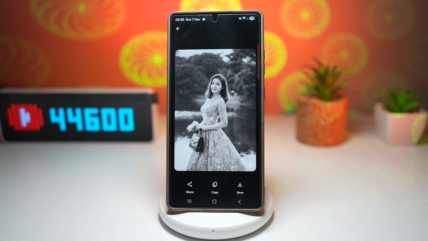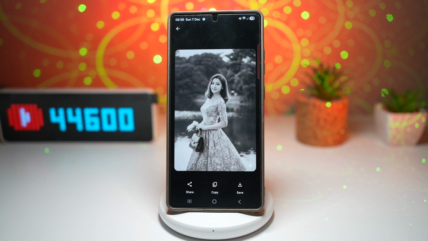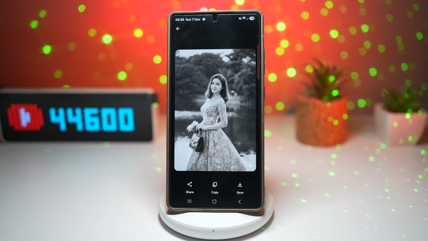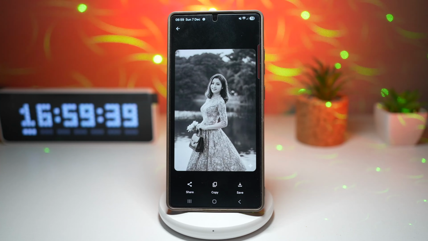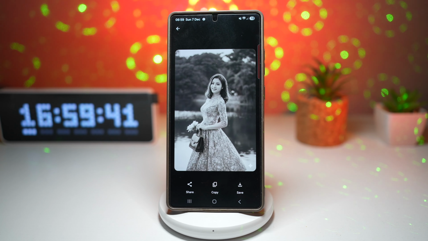So this gives your photo a timeless classic style. This is perfect for portraits, street photography, and documentary shots. This enhances emotional tone and storytelling. It removes color distraction, highlighting shape, faces, and details.